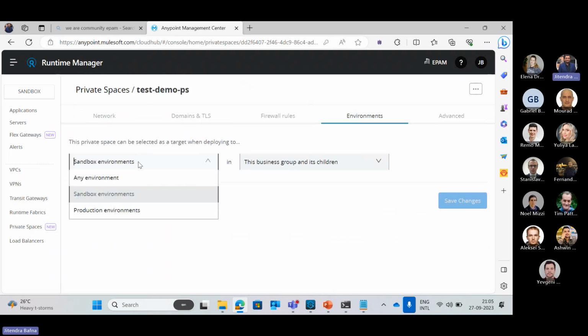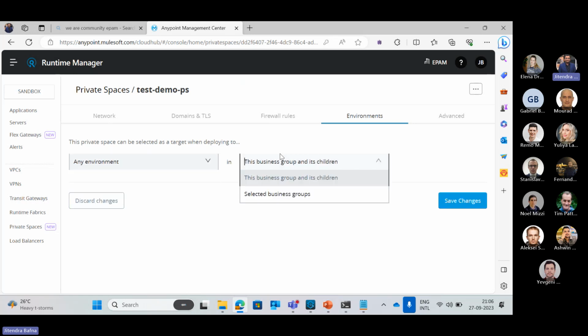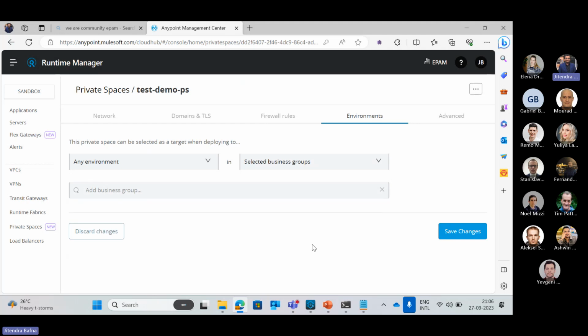Environment-wise, right now I have just mapped the sandbox environment. So my sandbox is mapped with the QA and the dev environment. And here you can see a business group and its children. If you want to map any environment in all the business groups, just select this. Or if you want to select some business group, you can select it here.